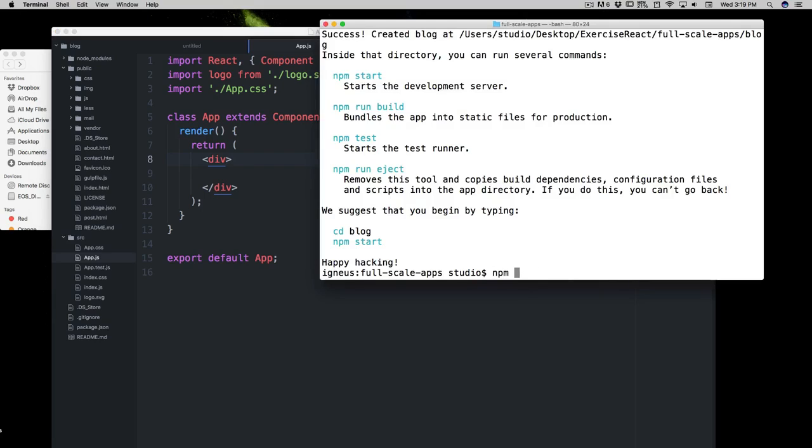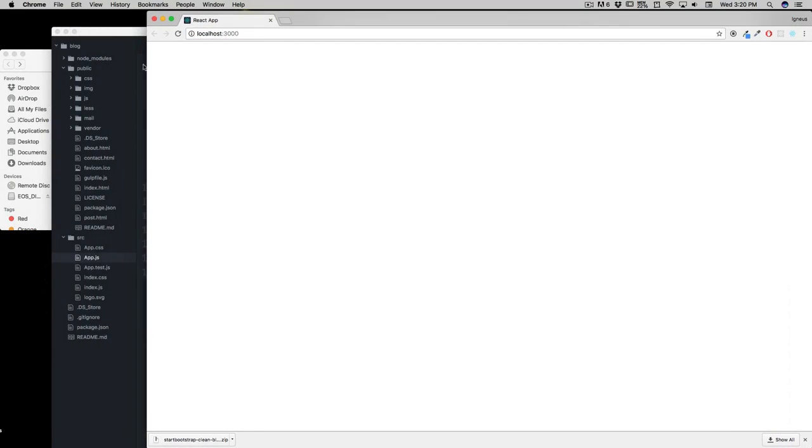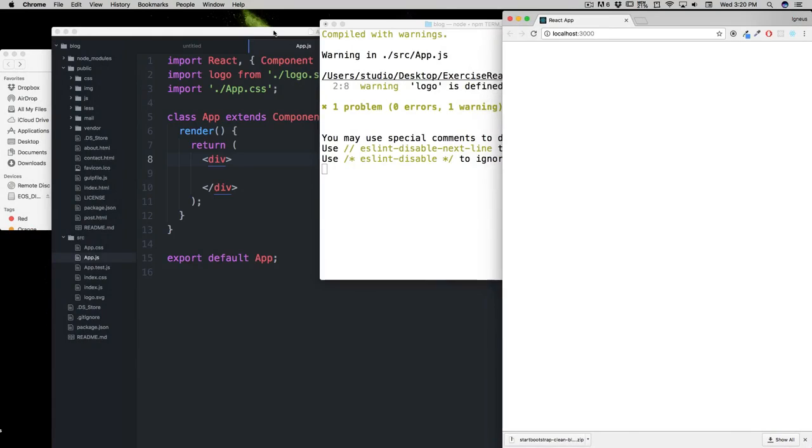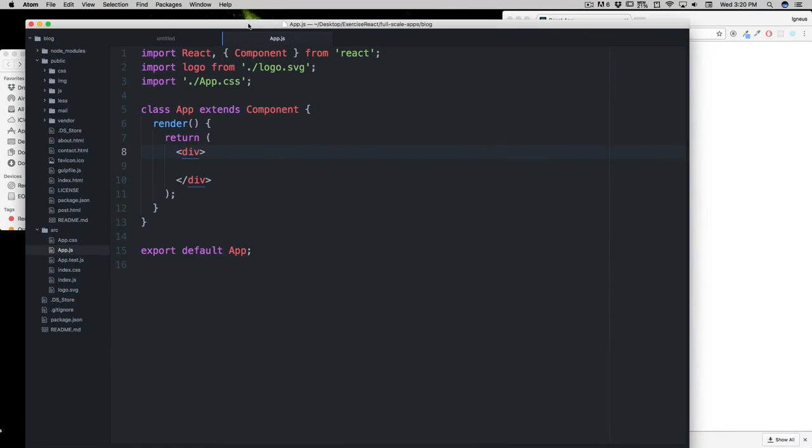So npm, oops, I need to go inside this blog first of all. So blog and npm start, and there we go. Just a clean blog, no errors, and it's a good sign for us right now. And what I'll be doing is breaking the things down first of all. That would be a good idea.